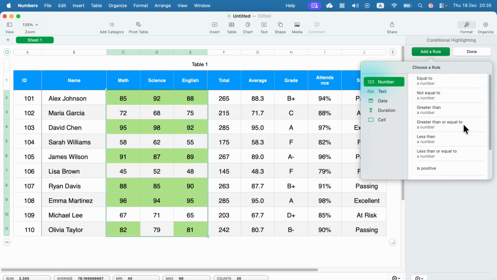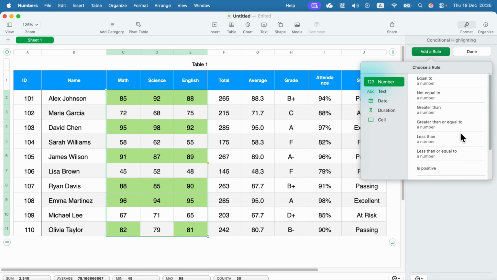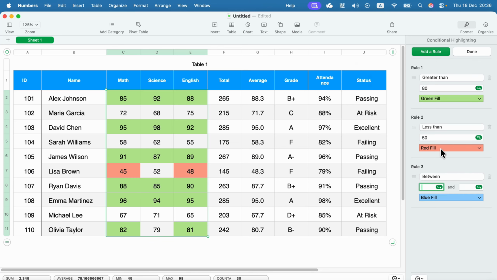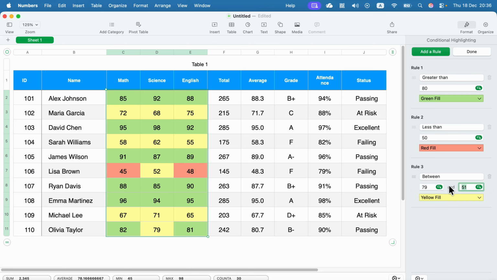So if the number is less than 50, fill it red. In our case, nothing is red. We can also add a rule when the number is between. So I can now make another rule, so the number is between 79 and 51. In that case, it will be yellow.